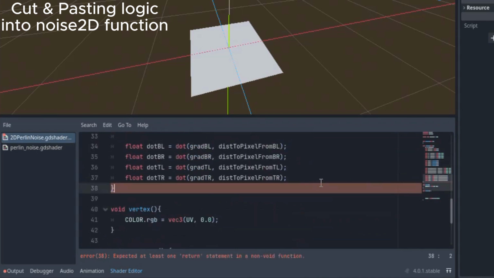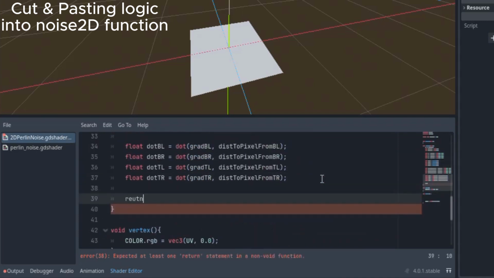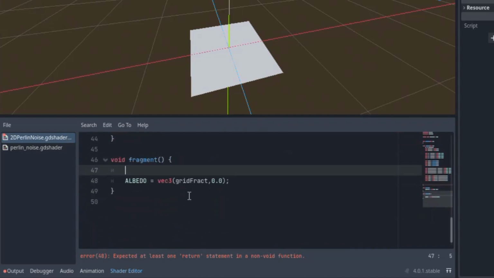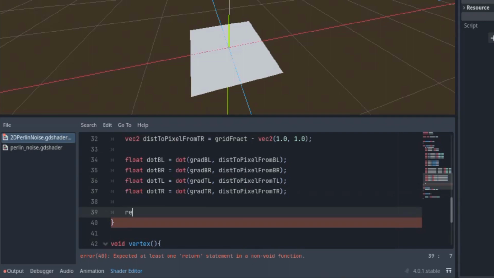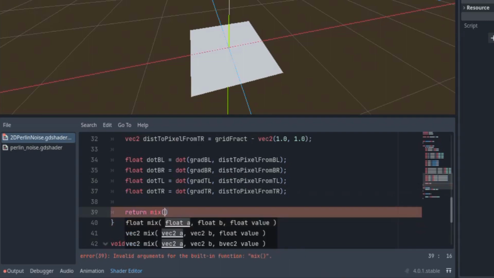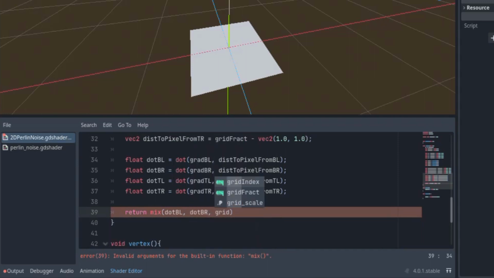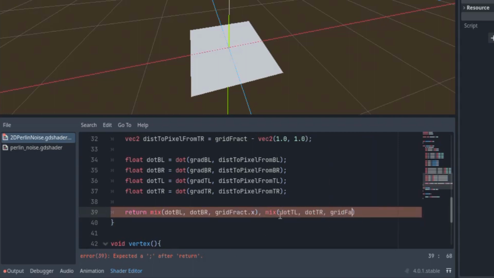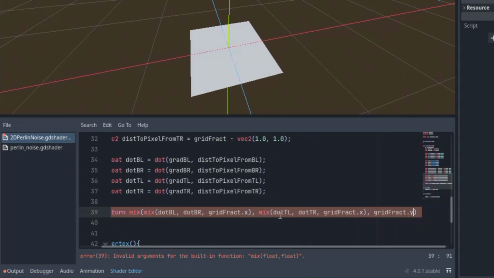So now that we got the dot products, we are going to want to linearly interpolate these values to get a single float value representing the noise value at the given fragment. We do this with the mix function, and we do bottom left with bottom right, and we will use grid fract x-axis as the factor. And then top left, top right, again with grid fract x-axis. Then we will mix the bottom with the top with grid fract y as the factor.